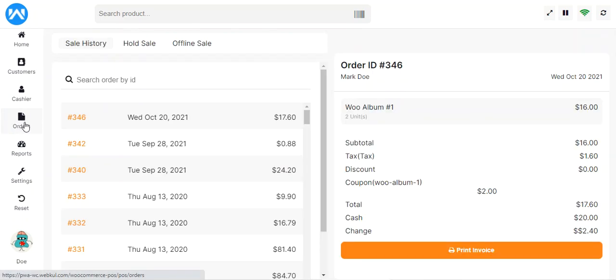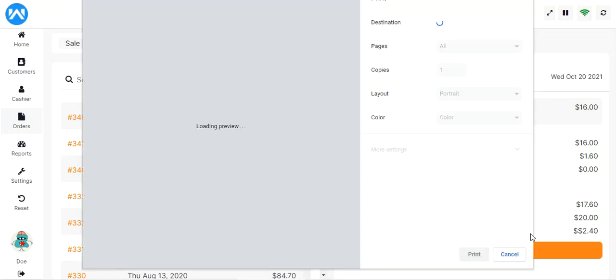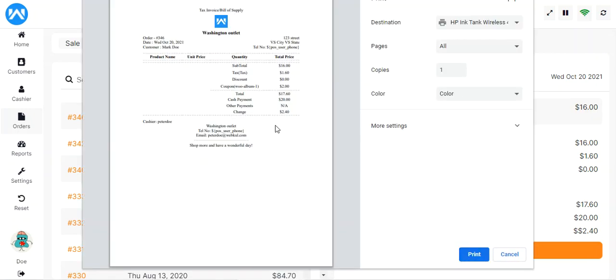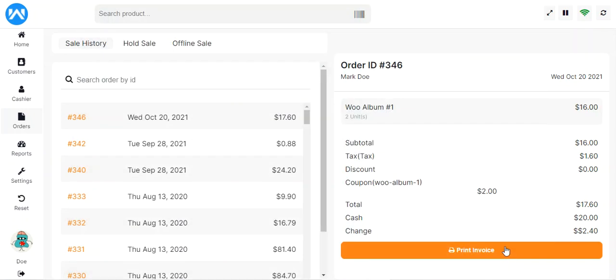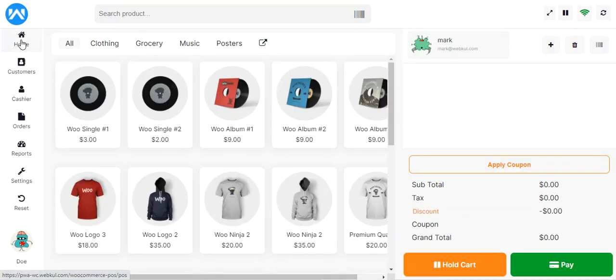If you want, you can go to the order section. This is the order that we have just placed for the Woo album for 2 units. If you want, you can tap here on print invoice to print the invoice. After tapping on print invoice, you can see that the data has been loaded here. Here we have the customer name as Mark Doe. The change is $2.40. The total was $17.60. Let me cancel that out. Let's go back to the home page by tapping here on the home option on the top left hand corner.